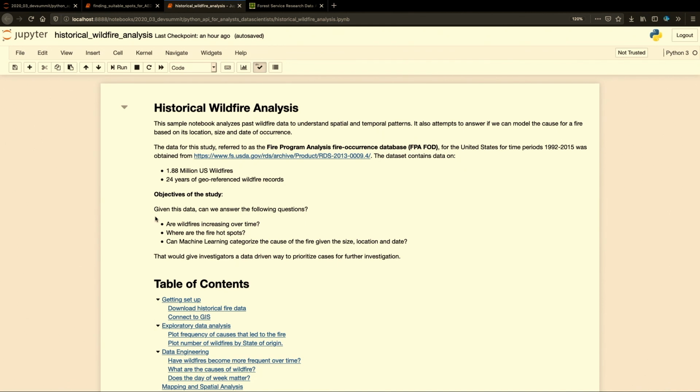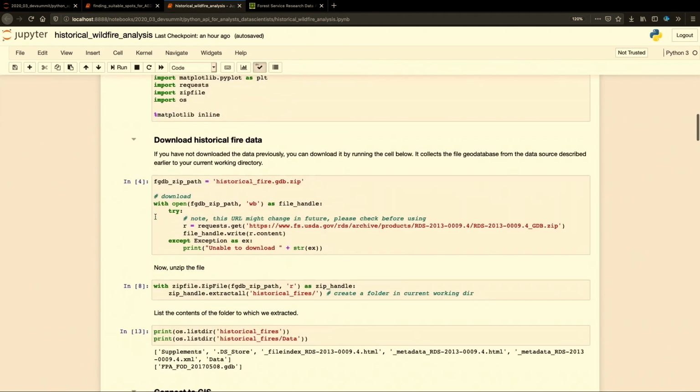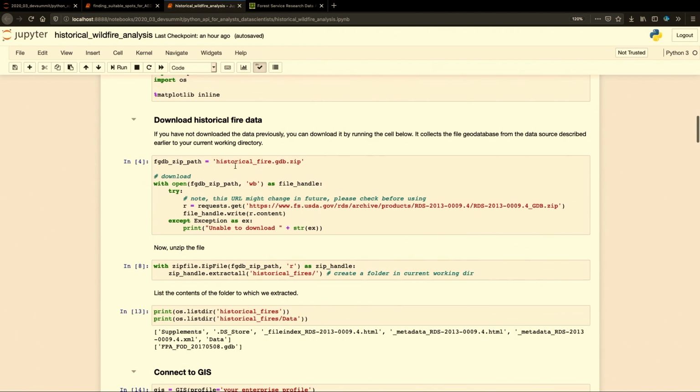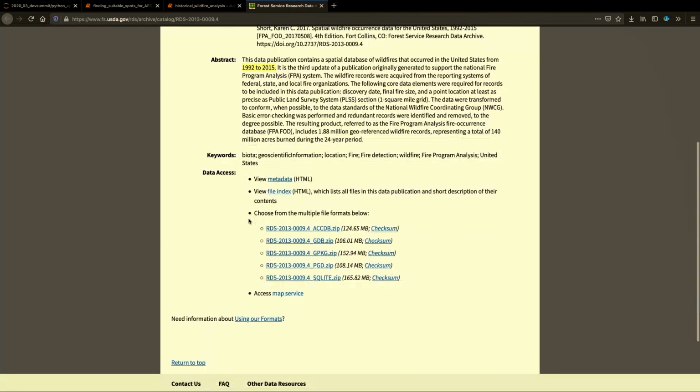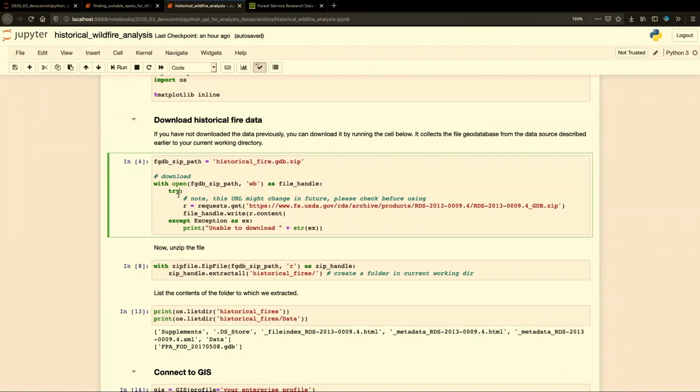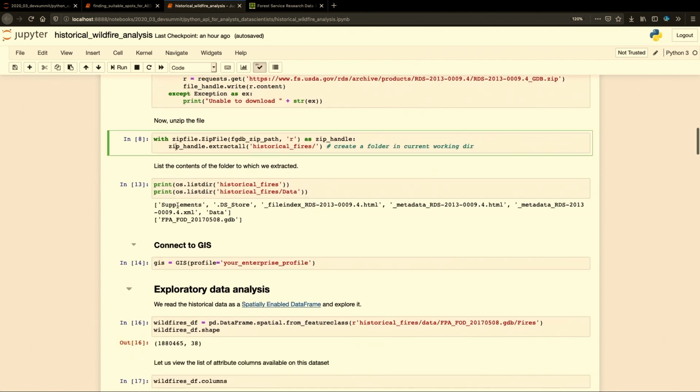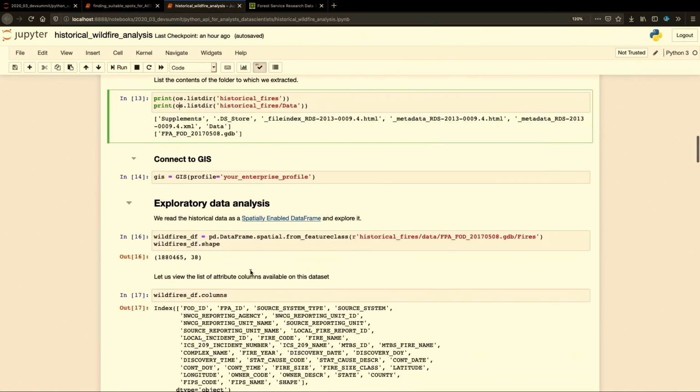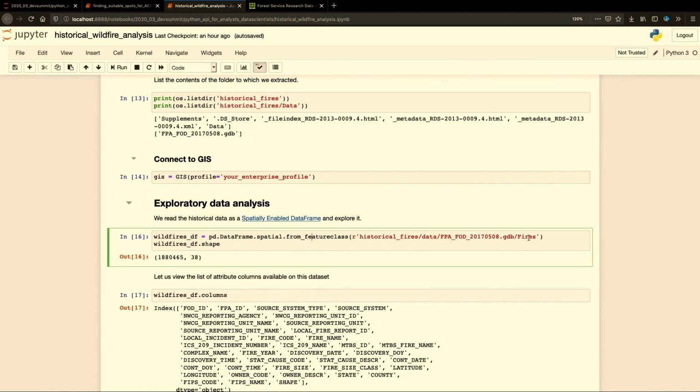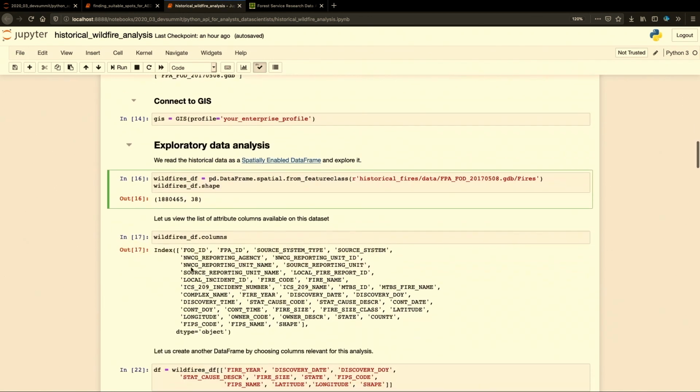So we go ahead and we can download this zip file. This zip file is shared over here and contains the geodatabase, and we use Python to download that. Then we can extract it and look at the contents. Then we can use spatial.from_featureclass and pass the path to the particular geodatabase and the feature class within the geodatabase. And now we have a spatially enabled data frame. It's a really large data frame. There are over 1.8 million points or polygons within this, indicating fires for the last 20 or so years.